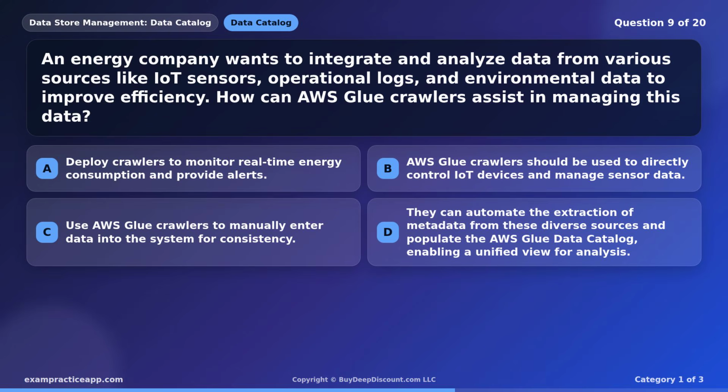Explanation. AWS Glue crawlers can automate the discovery and integration of metadata from diverse data sources such as IoT sensors and operational logs into the AWS Glue data catalog. This provides a unified metadata repository that simplifies access and analysis, enhancing the company's ability to manage and analyze data for operational efficiency.